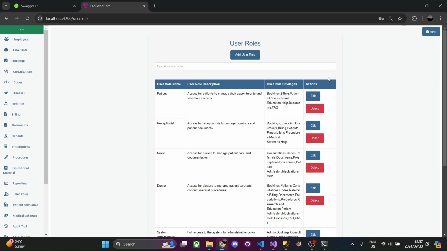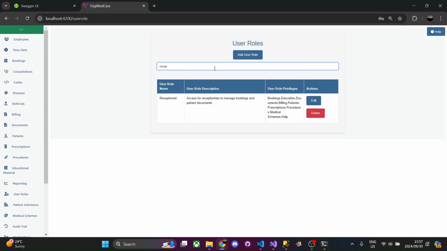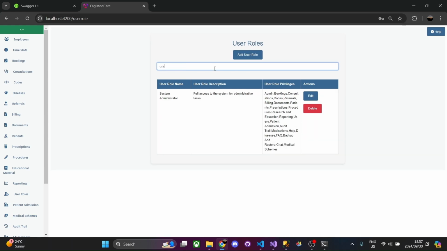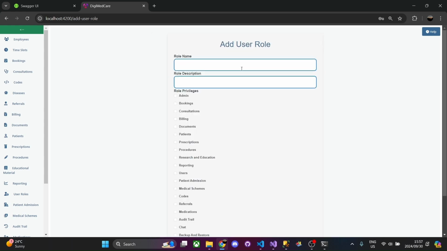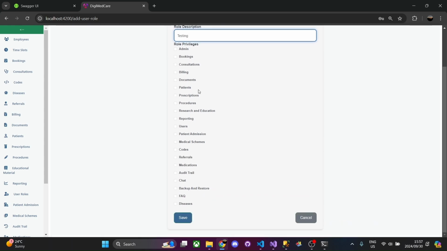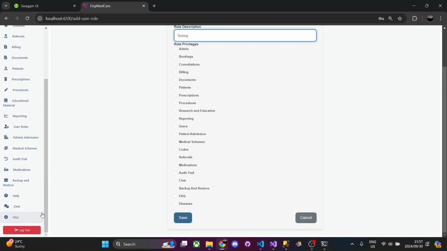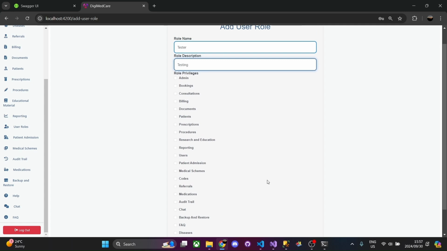I have the normal CRUD features of it. Here you can also search for a specific user role if you wanted to, and it will search within the table itself. We can just go over a simple step-by-step thing. So here is a tester, let's just call it testing. And then here you will see all the role privileges is all the tabs within the system, and then you can select whether or not they can see the tab itself.